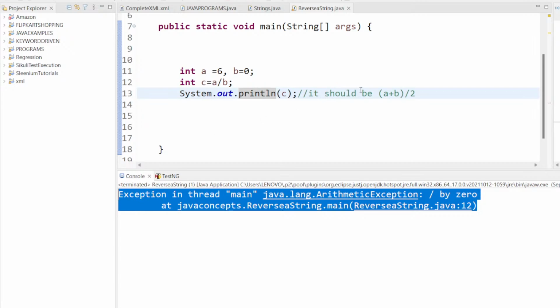The previous error where I mentioned it should be a plus b is about the logical error, where it will produce some result, but that result is not the actual result we are expecting. That error we can call a logical error. Now whatever I am showing here is about the runtime error. These runtime errors occur during the execution of the program, and we can call them an exception.